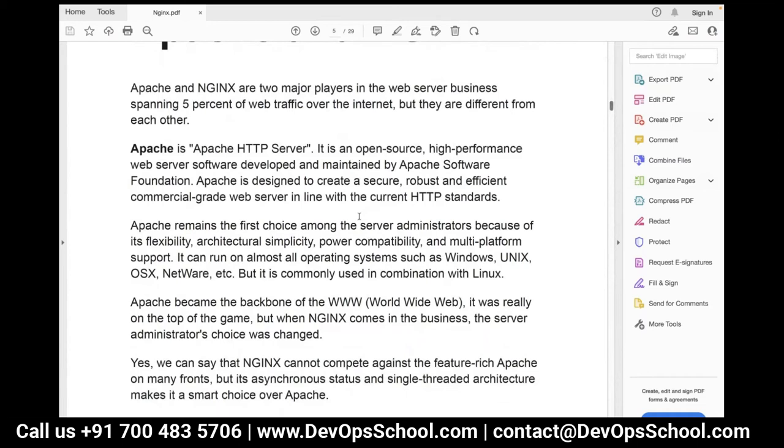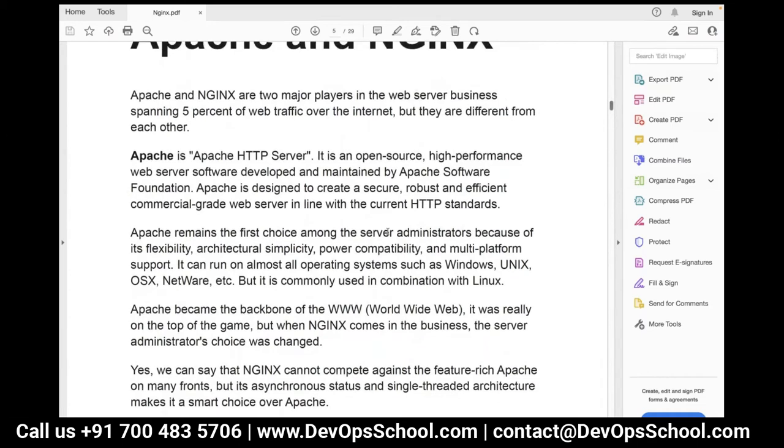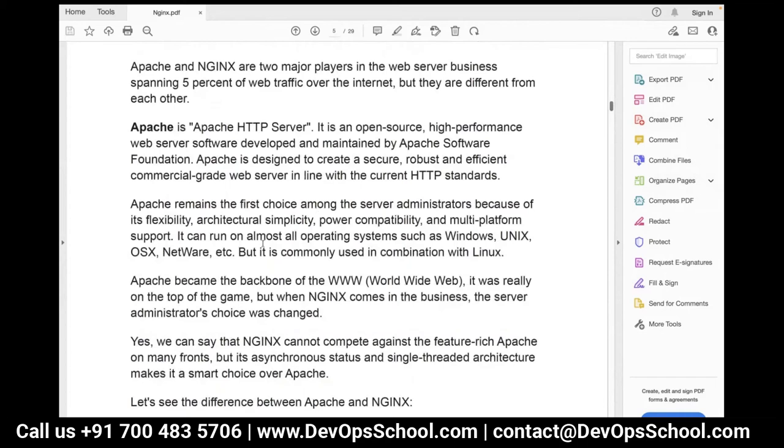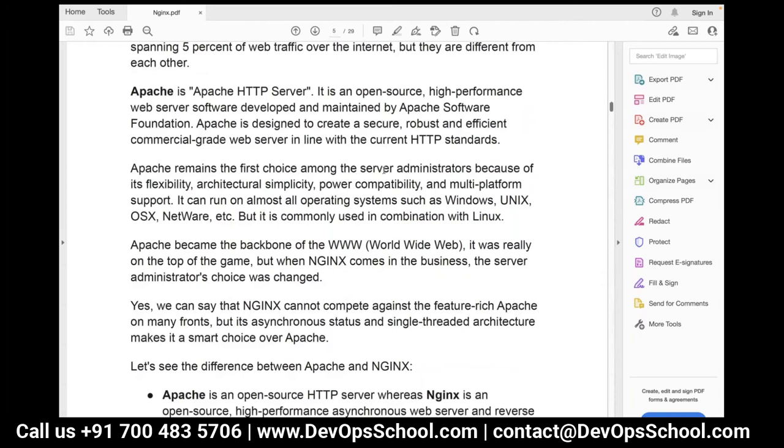Most of the points we have already covered, so I'll be just quickly going through the theory part. Apache HTTP server is an open source high performance web server, designed to create a secure, robust and efficient web server in line with the current HTTP standard. Apache remains the first choice among server administrators because of its flexibility, architectural simplicity and powerful compatibility.